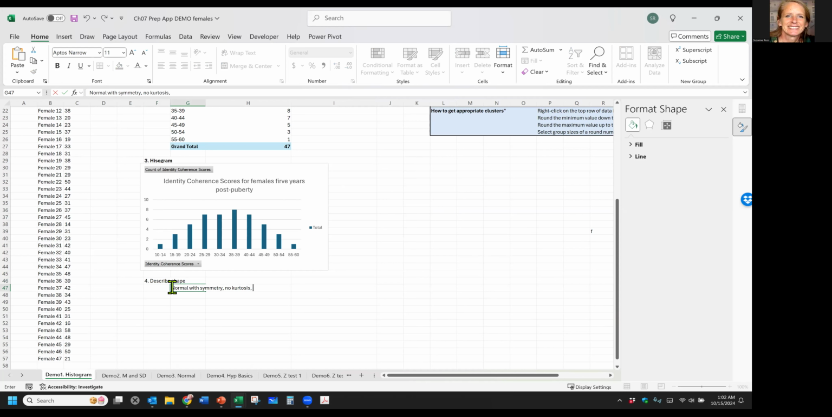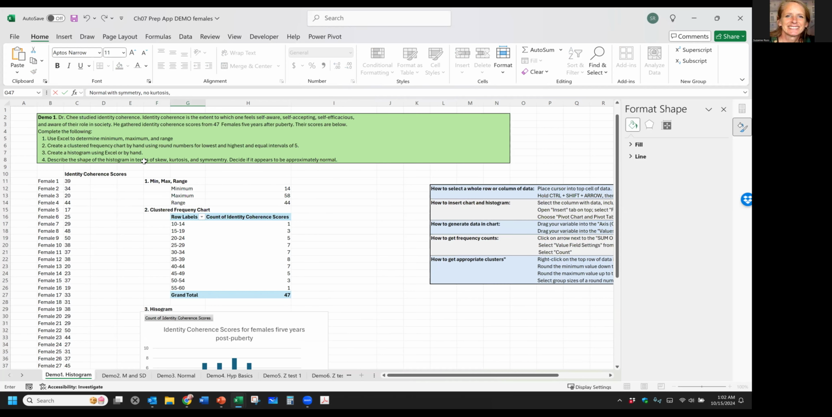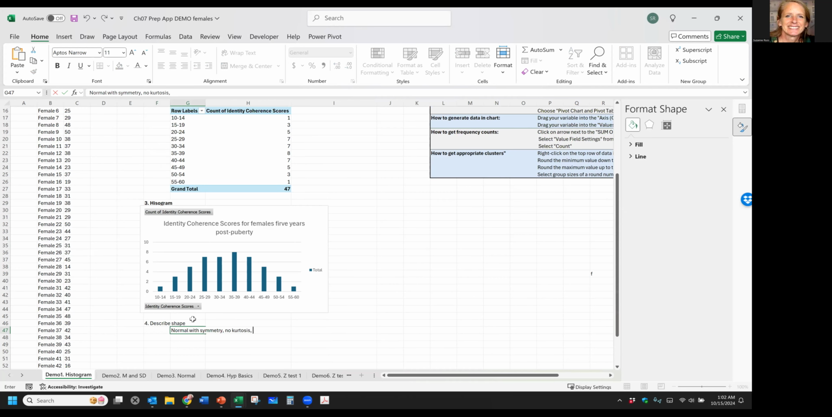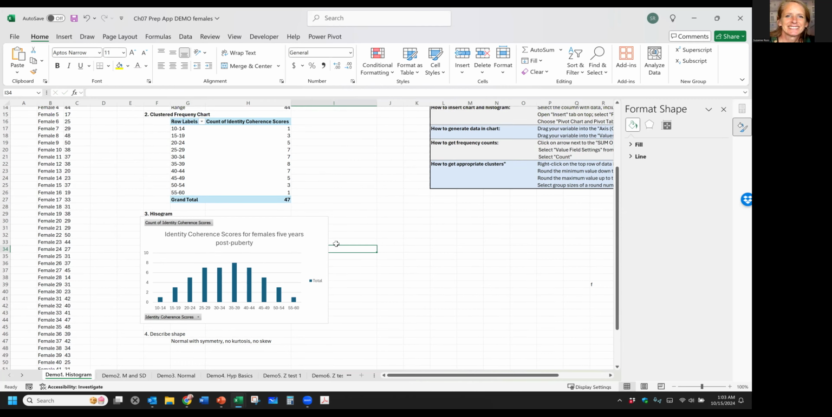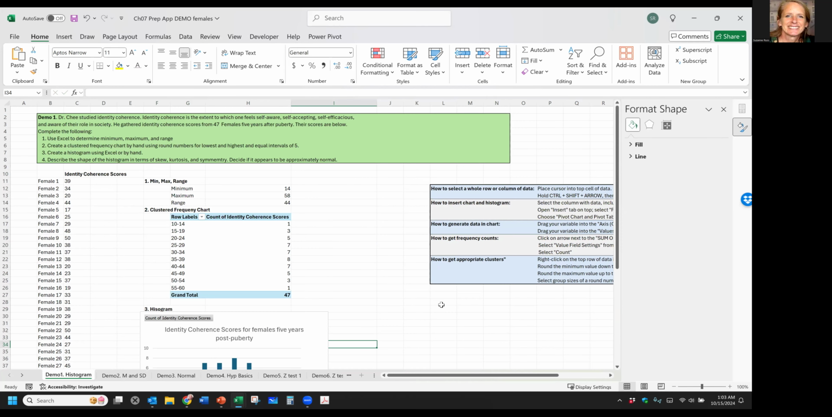And what else does it say up here? I lost track of it. Skew. Oh, we don't have any skew going on here either. That's when you have a long tail in one direction. No kurtosis, no skew, and we do have symmetry. I see that I made a little typo here. That R got snuck in there. Let's get that out. And this problem is done. And these instructions are here for you if you need any additional support with that.